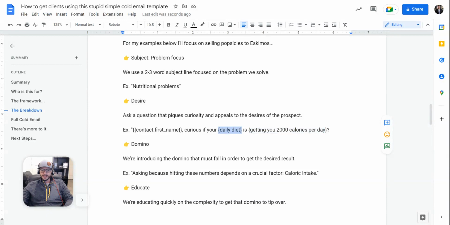So whatever your offer is, you can basically just swap out what's in these brackets here, using a similar angle. We're not repeating the subject line, nutritional problems. That's the high level, macro problem. Daily diet is a little bit micro. So can they accomplish, or are they solving the problem of nutrition each and every day, right? So it's a little bit of a sense of urgency.